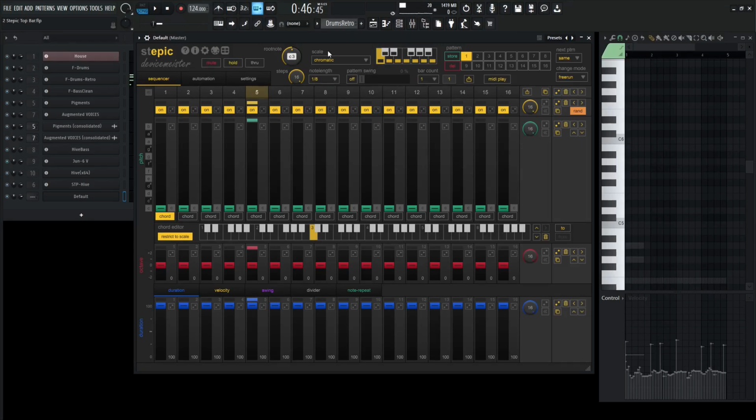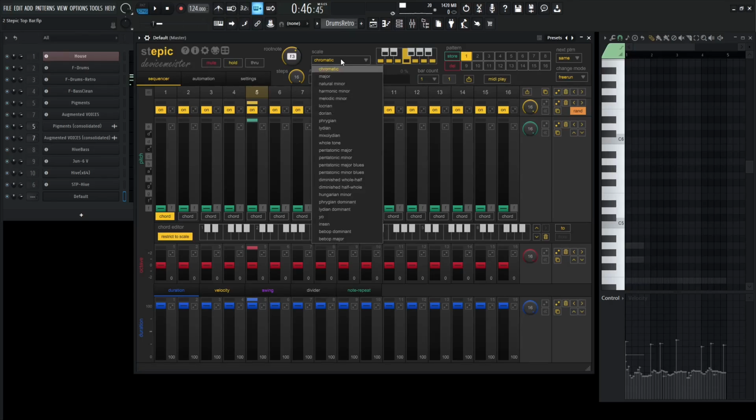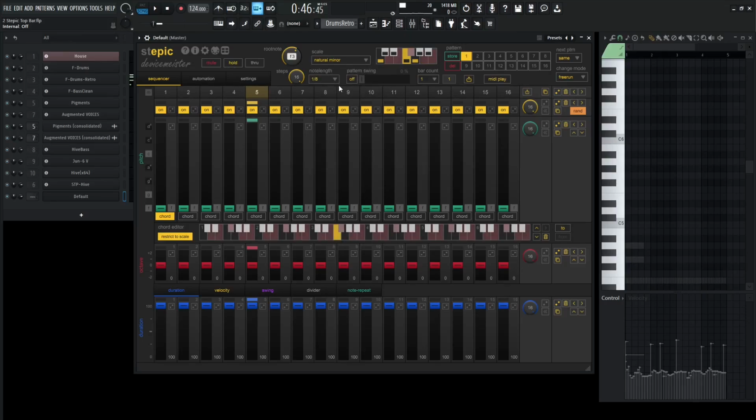We don't want to stay in the chromatic scale. Let's say we want to do something in F natural minor. So we can go to the root note and change this to F, and then change the scale with this drop-down menu here. We can always look at all the different scales it comes with, but we have natural minor right over here. So let's go ahead and select that, and a few different things have changed.